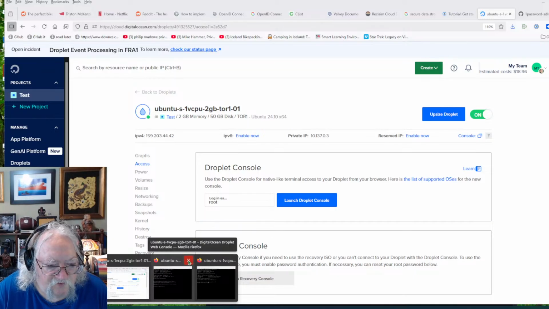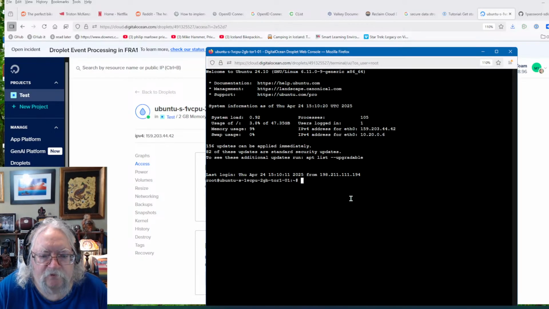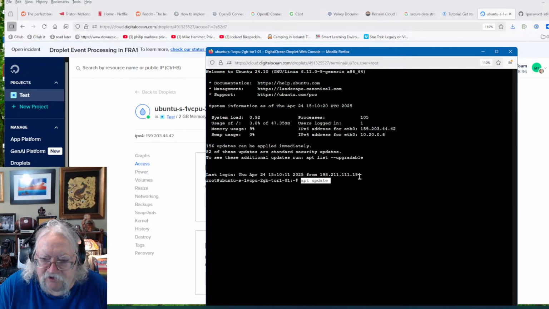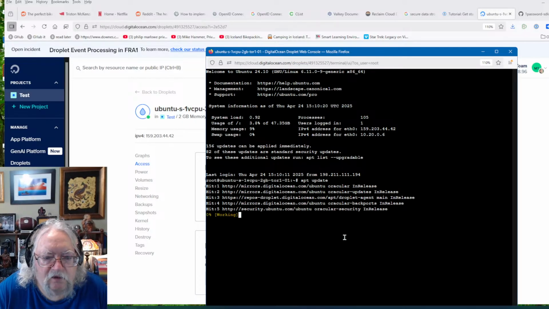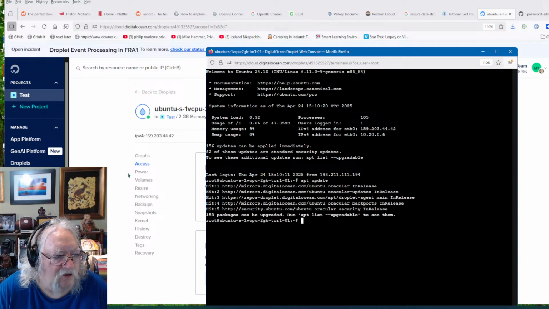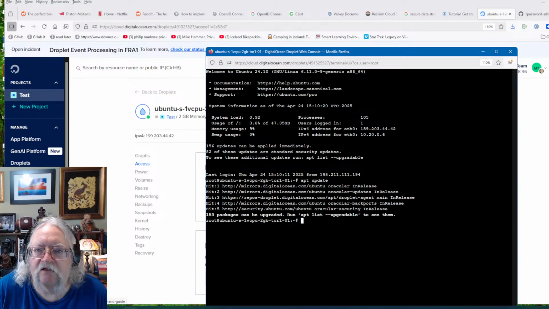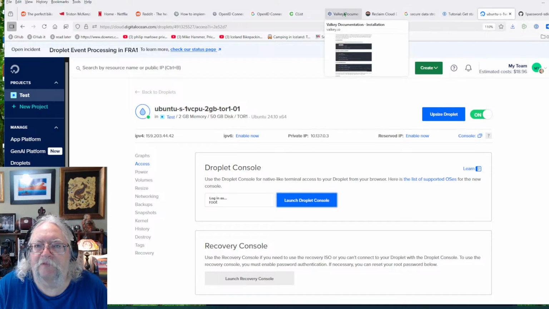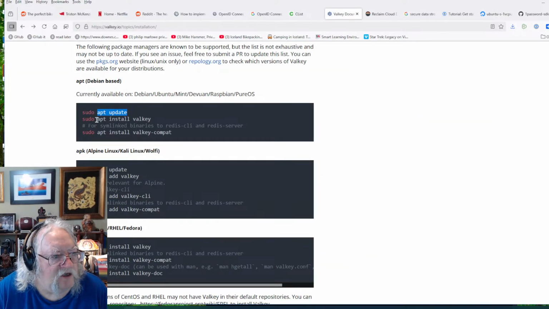Do I have two versions of the web console? Probably. Okay, here we go. I think this is the right one. Paste, apt update. So that's just going to update the package manager. That way I get all the latest packages. Next, apt install Valkey.